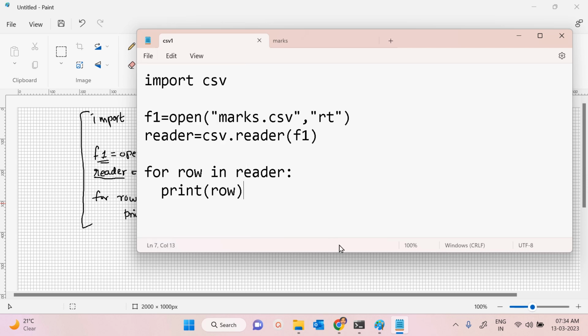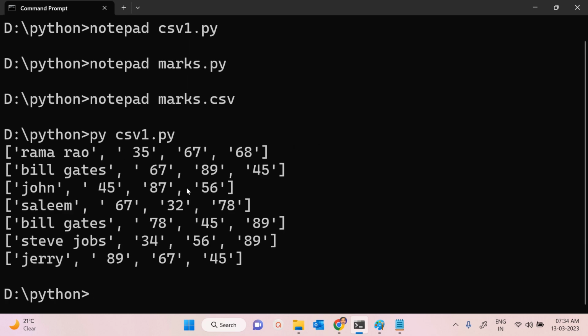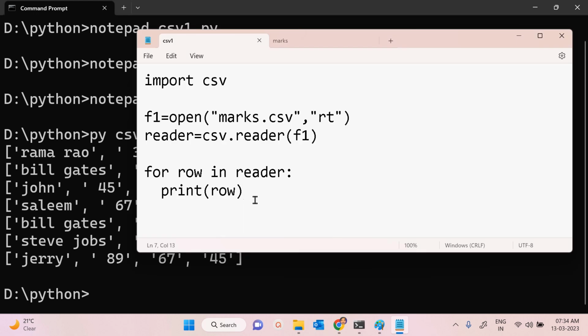So let us see. Executing csv1.py, it is printing in a list format. Each row it is taking and separating wherever there is a comma. Here two words, John is one word. So wherever a comma is there, it separates as a word, a list item, and prepares the list. Suppose I want to print each word separately. Instead of printing the row, I will take another for: for word in row. Row means each list, each word I am taking, and I will print that word.